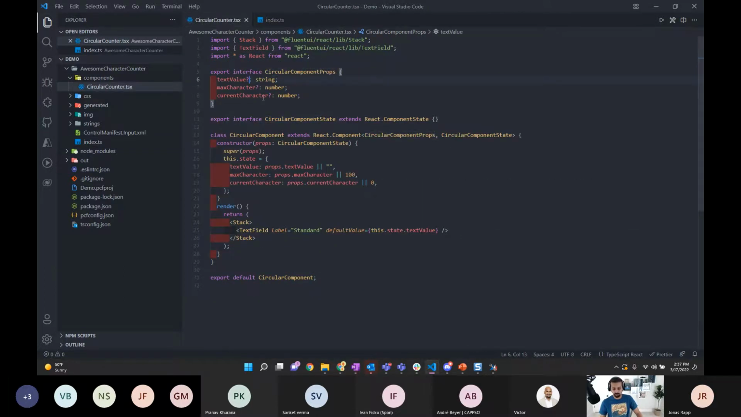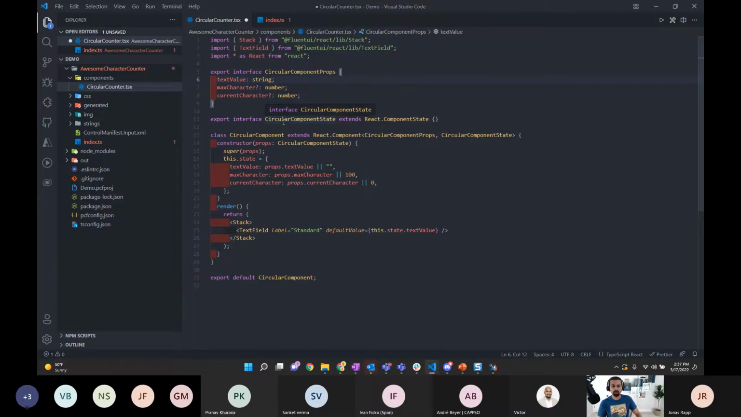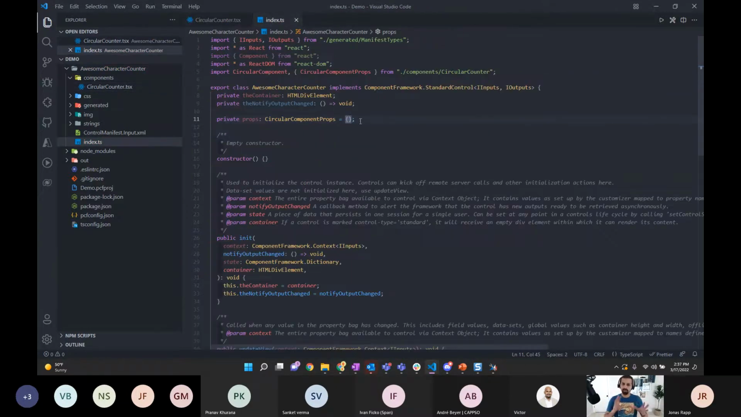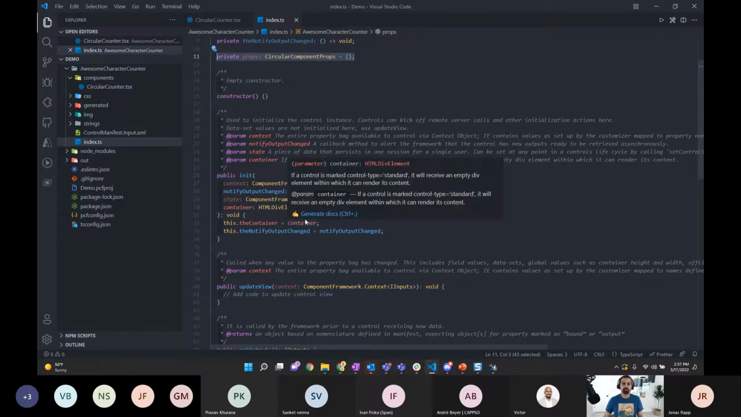So if you don't put the question mark, this would yell at you and tell you that text value is required, so you cannot initialize it. That's why we made that optional in the beginning. You can keep it as required. There are a lot of things you can play around with in the code. But just to keep things simple, I made everything optional as defined over here, and then we'll initialize it in our init method in a second.